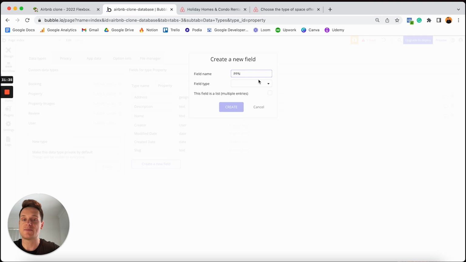So that is price per night. Now for this field, I'd like this to be a number because it's going to be a dollar amount, and we can format that as a currency later on, which of course I'll show you how to do. But for now, I'm going to select that this field type should be a number. I can then choose to create this.